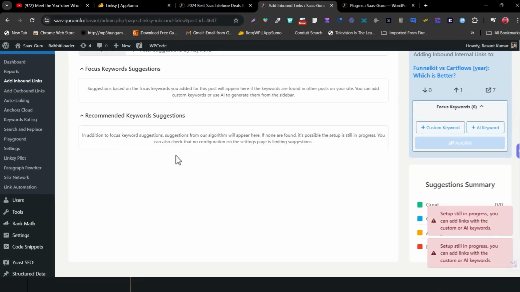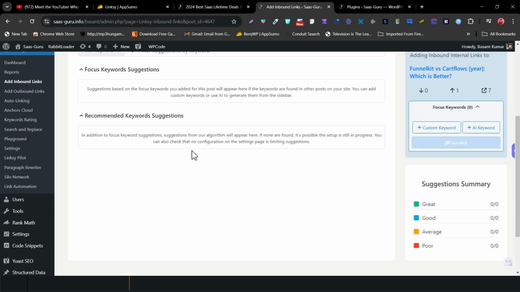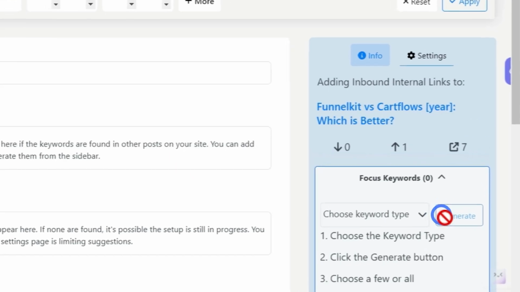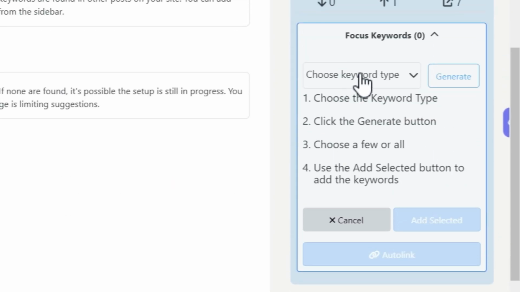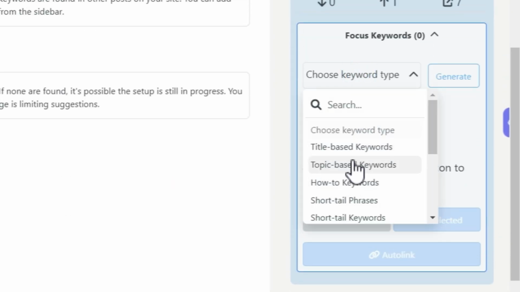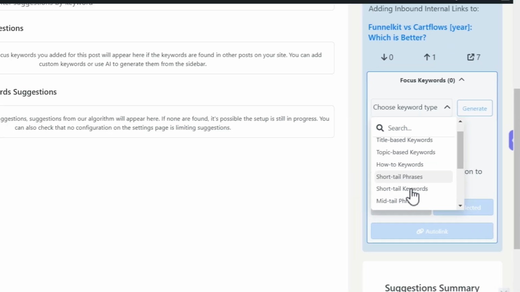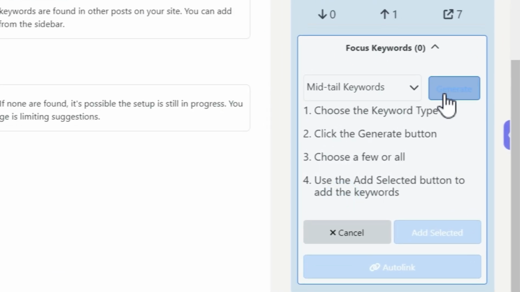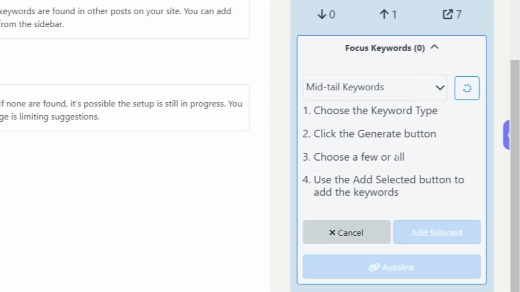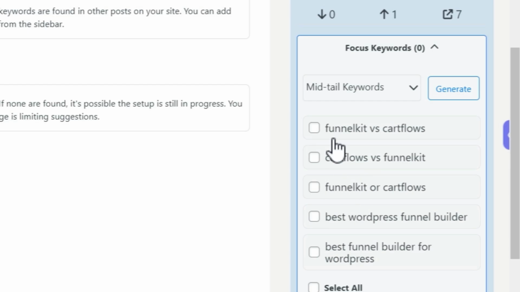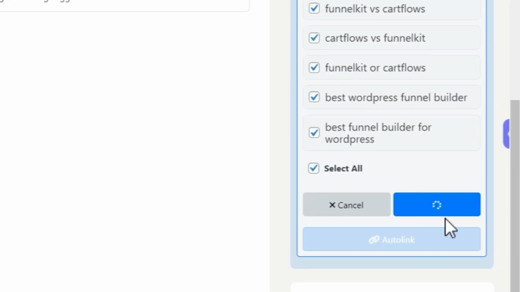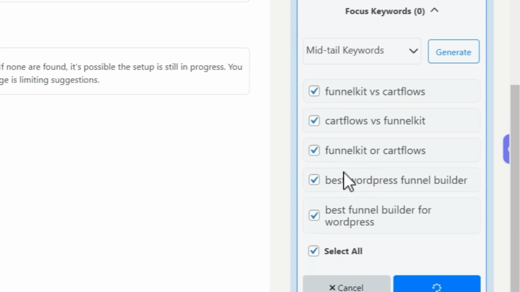Now you can see it is going to show you all the focus keywords, but somehow there is no focus keyword. All you need to do is click here on the AI keyword, and it is going to create some keyword options for you. Based on title, topic, how-to keywords, short tail, long tail keywords, it is going to generate the keywords for you. For me, let's go with the mid tail keywords here and click on generate, and now it will generate a few keyword ideas for me. Right now these are all the keyword ideas, so I will select here, click on add selected, and now all these keywords will be added here.